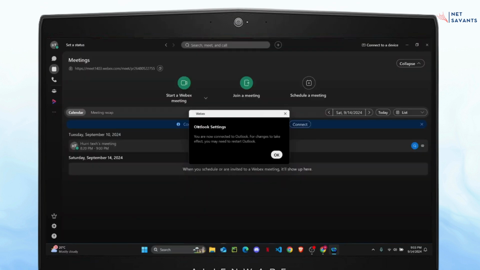and just click on save. Your Windows will ask you for your permission. Just click on yes, and as you can see, you're now connected to Outlook. For changes to take effect, you may need to restart Outlook real quick. So you just have to restart your Outlook.